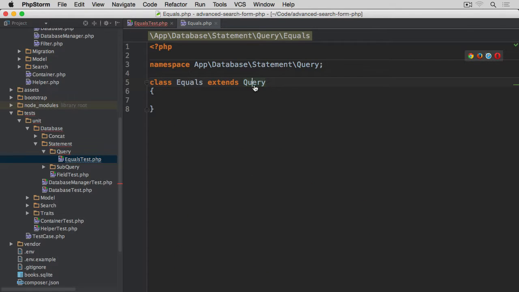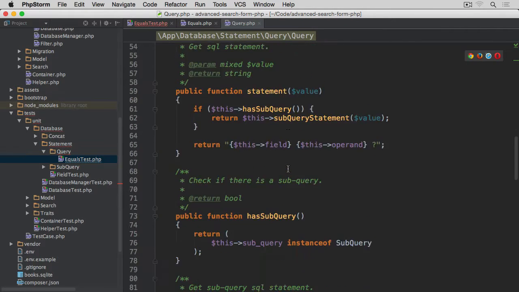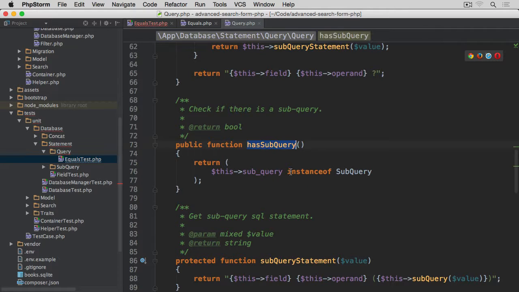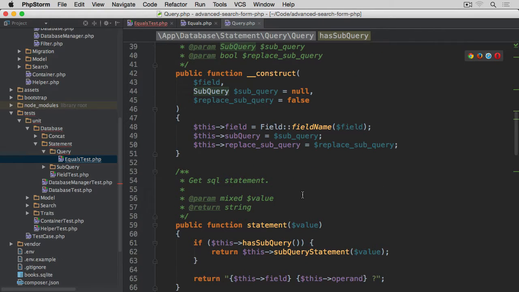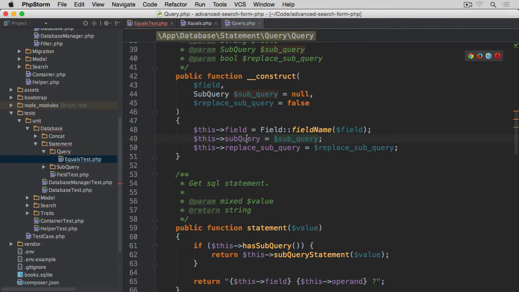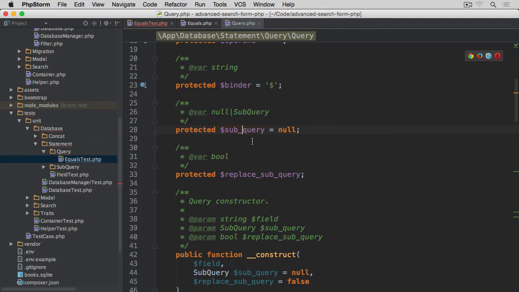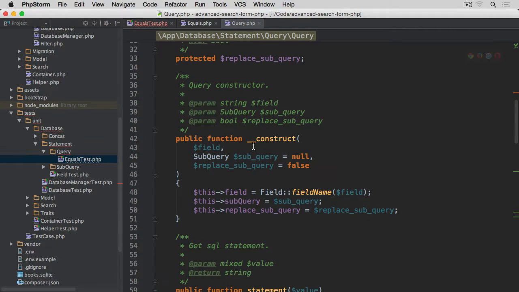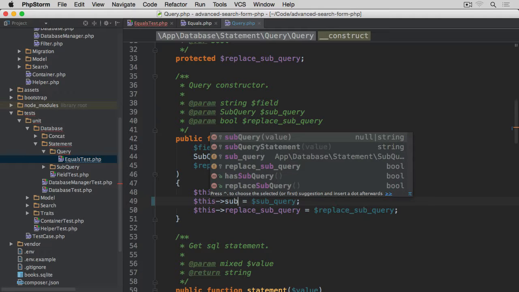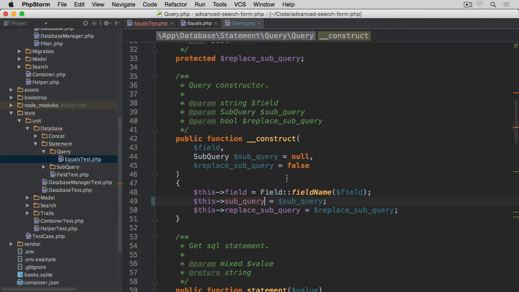Obviously, in that case, if I just go back, and then subquery in this case should return false, because subquery property is not an instance of subquery. It will be just null by default. And I've just noticed here that the subquery we use in camel case here, but our subquery actually uses the snake case. So let's convert it. Obviously, this is the wrong association here. It should be subquery property.